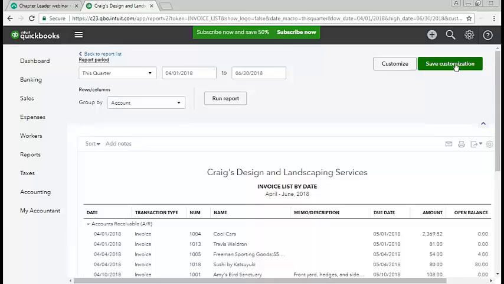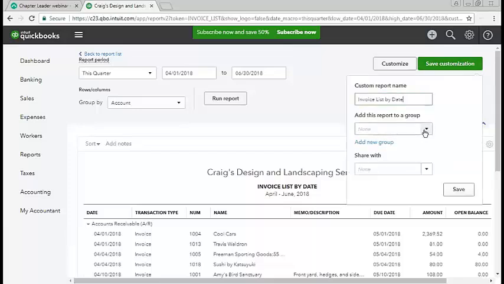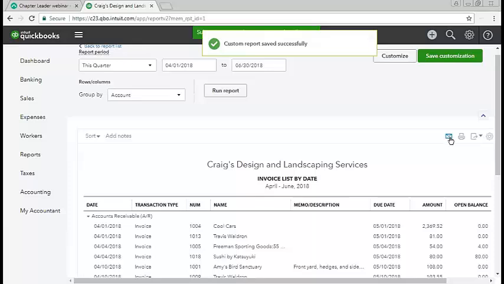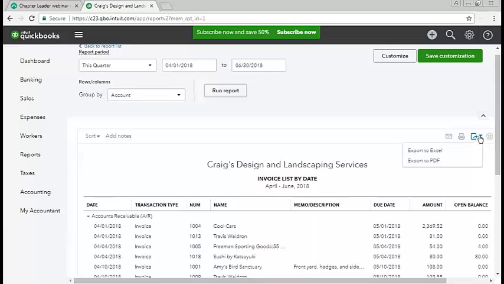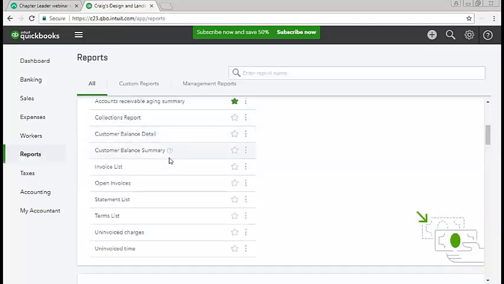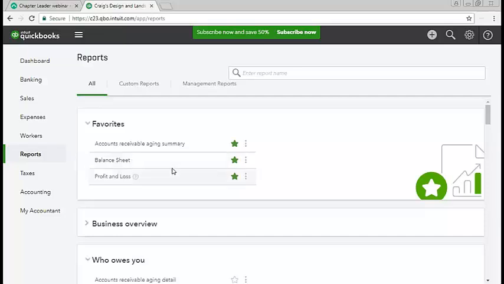You save your customization, you name it. You really don't have to add it to a group. You can share it with everyone or with no one. And from this screen, you can email it, print it, or expand your report, which is export it to Excel or export it to PDF. I like to export to Excel because then you can go ahead and do further modifications if you like. Go back to the report list, and you could go on to the next report you like.